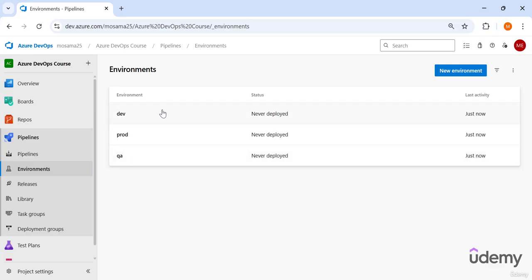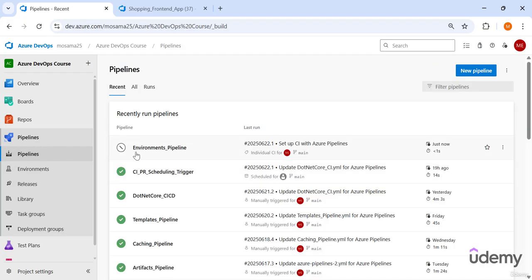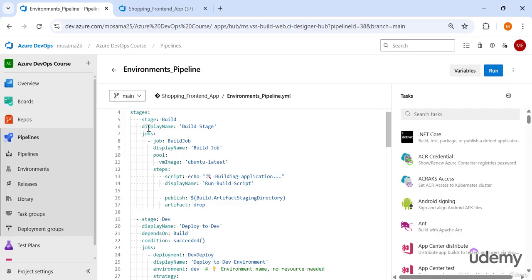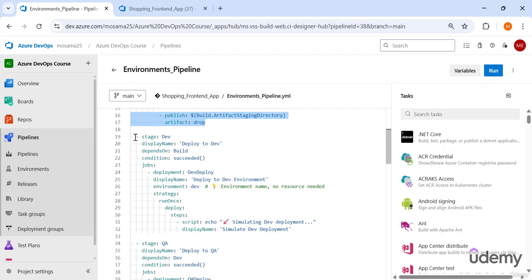So now I have created a demo pipeline to see how we can use a multiple-stage pipeline with these three environments. So that's the pipeline I have created for the environment demo. So let's go and see it. This pipeline consists of four stages. First, this is the build stage. It echoes some scripts and publishes artifacts using pipeline artifacts. Then here is the dev stage.